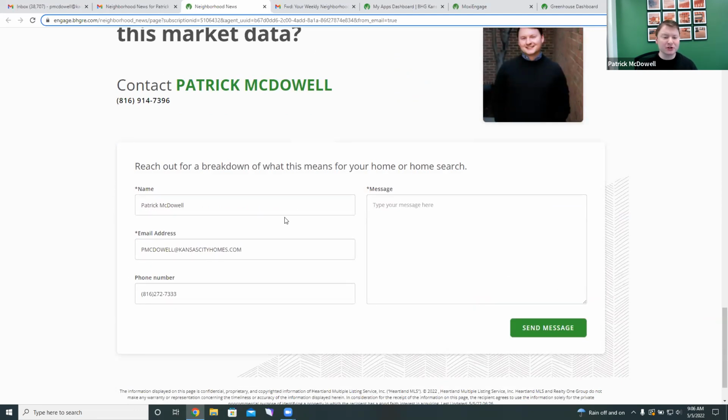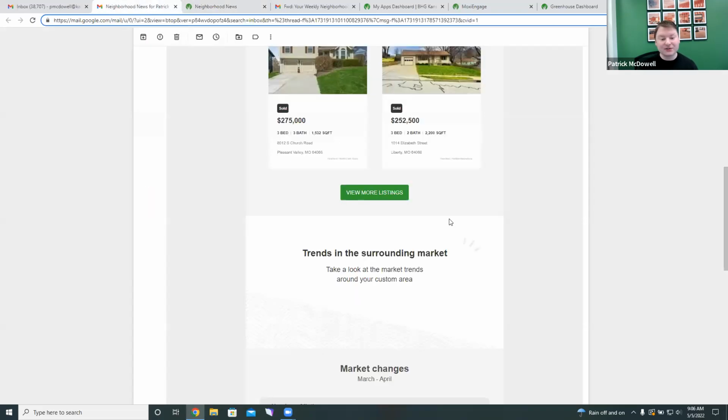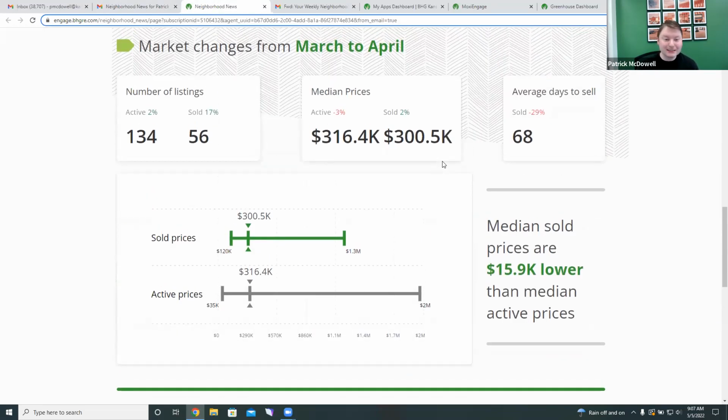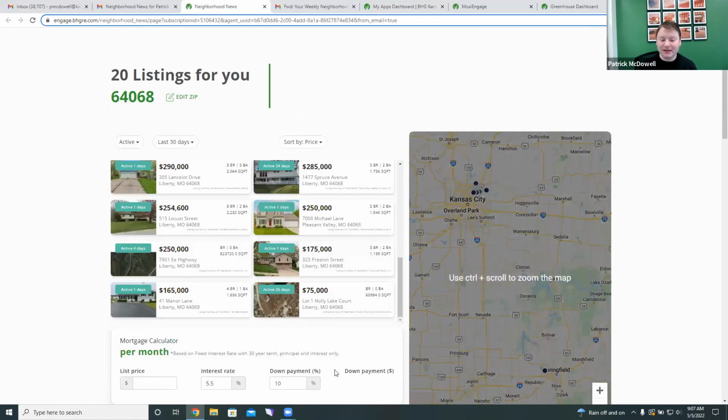So long story short, your clients will get an email every month. They will be able to look through the stats and the data and the listings, click onto the link where they can see even more stats and data, and reach out to you if they want to as well.